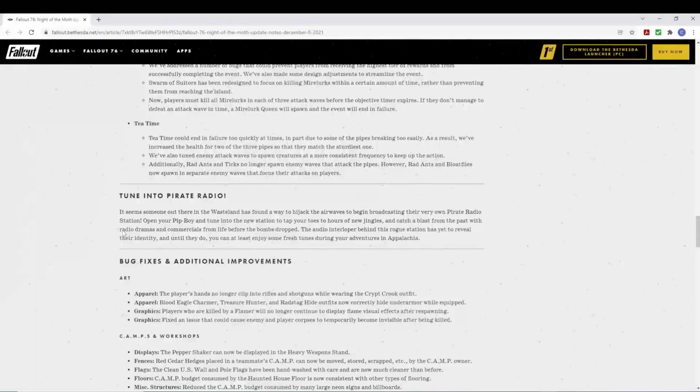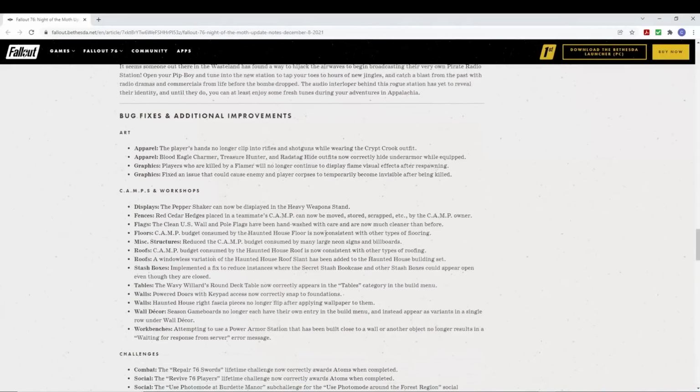Pirate Radio. This is new. I love the commercials in the Pirate Radio. That's really cool. So there's a new audio interloper behind this rogue station, and this individual has yet to reveal their identity. And until they do, you can at least enjoy some fresh tunes during your adventures in Appalachia.